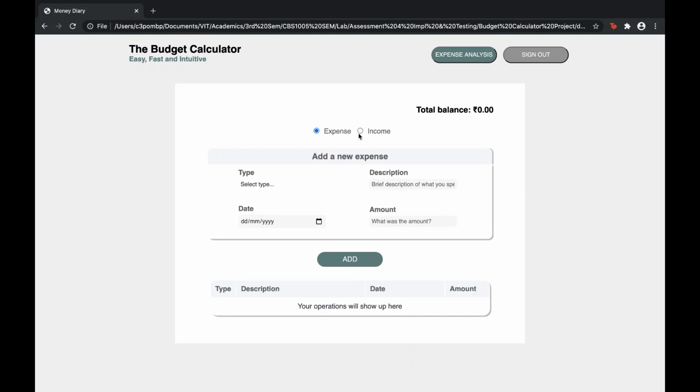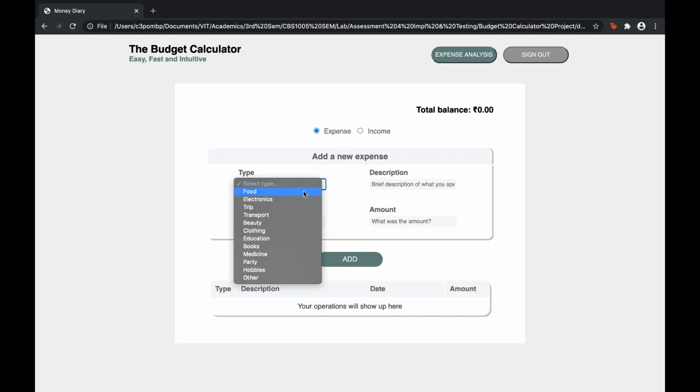At the top, you can see there are two radio buttons, one next to expense and one next to income. If the user wishes to log a new expense, they will make sure that this radio button is selected. They will select a type. There are many types which are already listed here, but if the user has made an expense of a different type, they always have the option of selecting the other type.